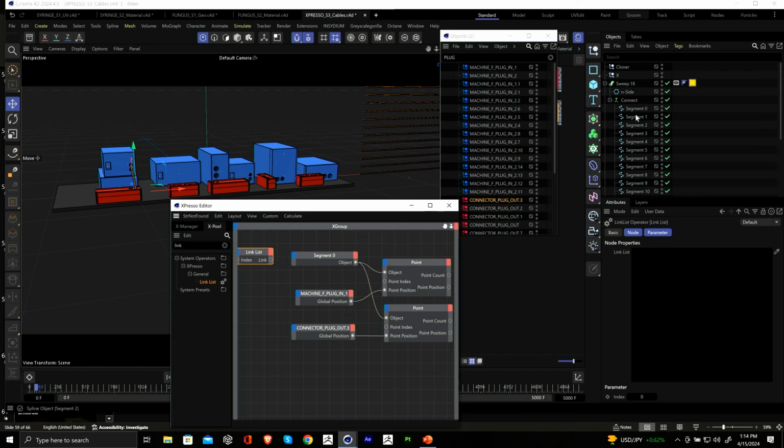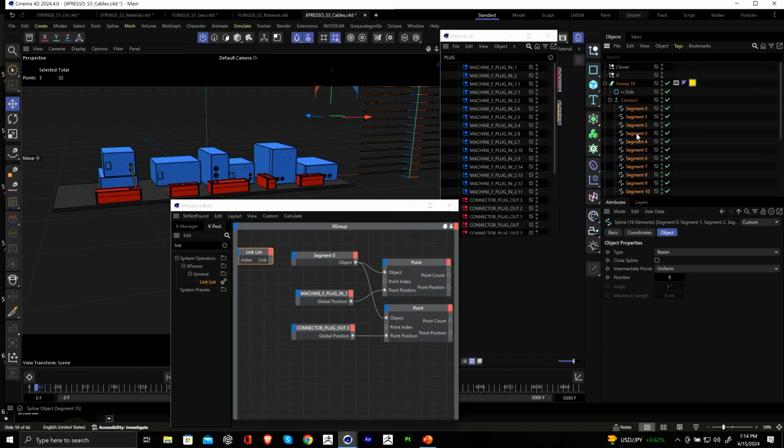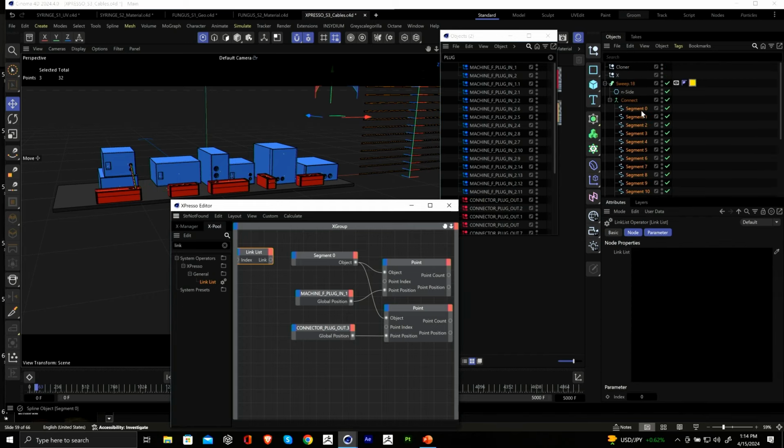So you have to drag and drop this other spline into this linked list. It's like a container. There's also a parameter called index 0, which means in these objects, we want to use the first one. 0 means the first one. If we increase it, we want to use the second one, something like this.